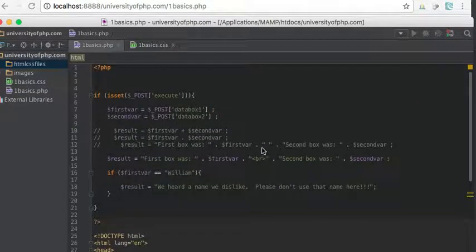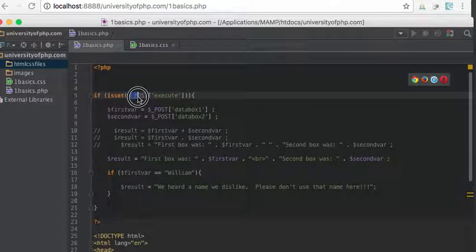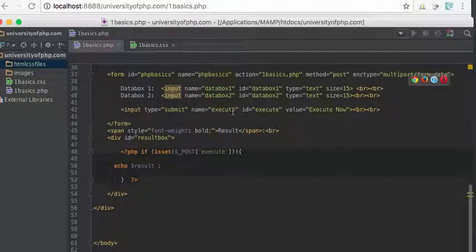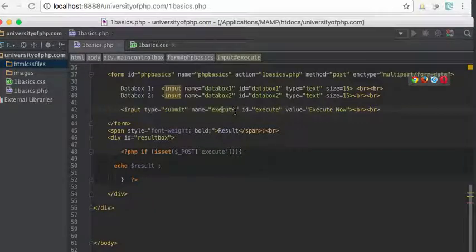Okay, and so right here, post, essentially what it does is it says, hey, tell me about all of the variables inside the data packets being sent to my web page, and then tell me if there is one called execute, okay? And there is, okay, we have this button here called execute, okay? It says execute now, right?